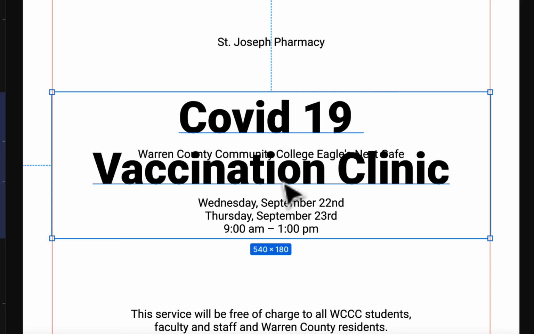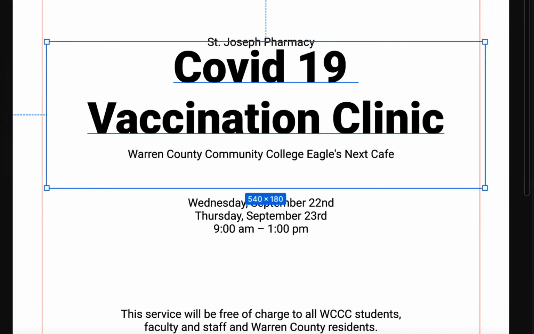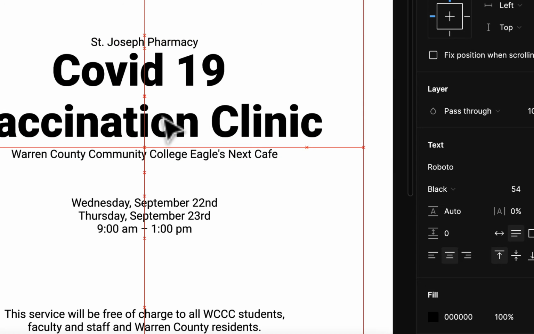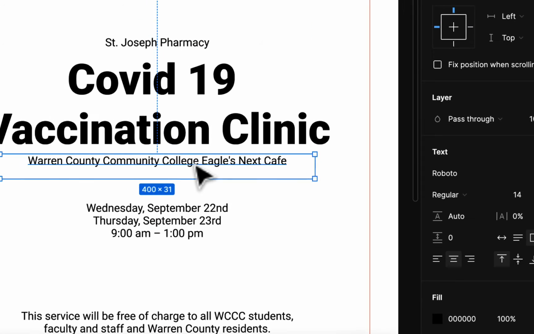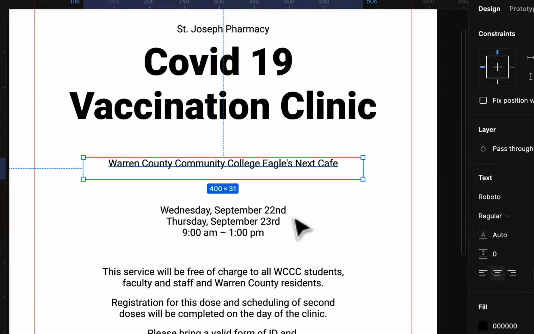And I'll move this whole box up a little bit. And even if I do this now, even if I use auto height, it'll snap back so it's as large as it needs. And I'll just put it in there. And that's our headline. I'll move St. Joseph's Pharmacy up a little bit. I'll move this stuff down, this stuff down. So let's focus on these things right now.